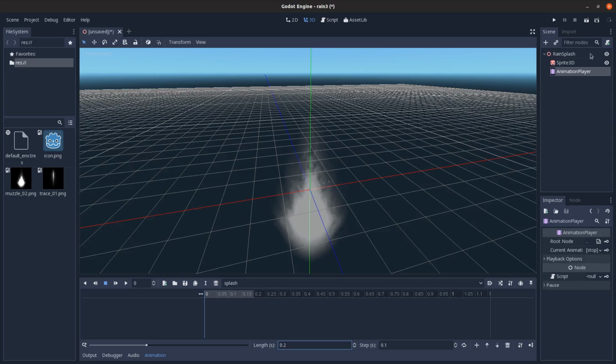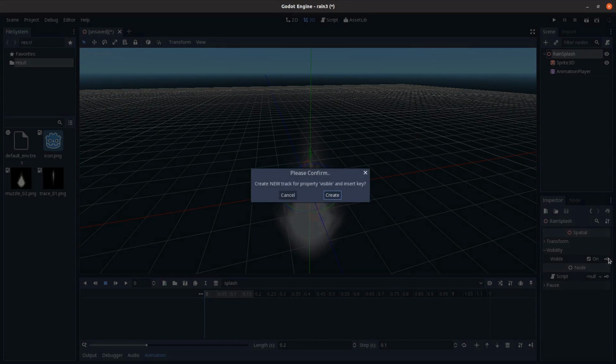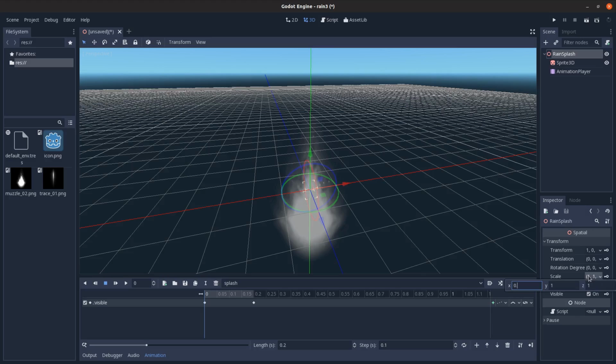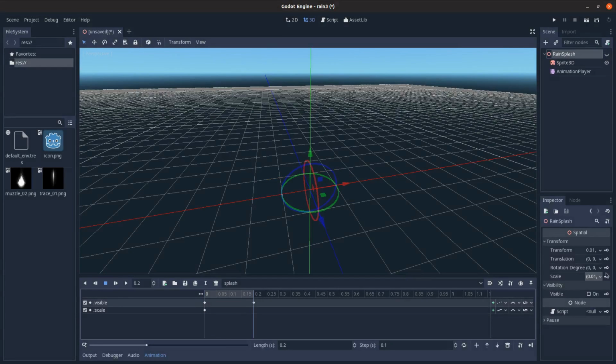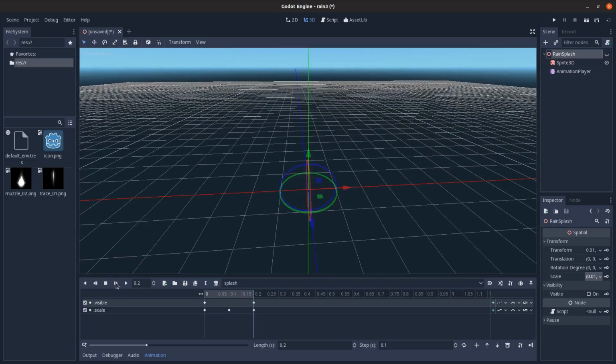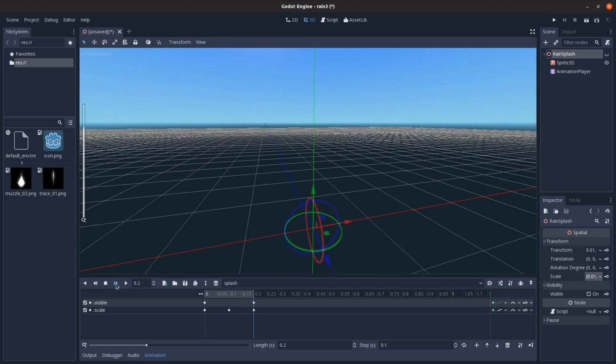For the first part, we're going to come down to visibility and check that. So we show this for the first step of the animation, and then we hide it for the last step. And then again at the beginning, come down to transform here, make it, let's say, 0.1 for the scale, and then check that. And then again for the end, and then for the middle part, we'll make it like 0.4, let's say, and put a key there. So if I hit this, it plays it, a simple animated splash there.